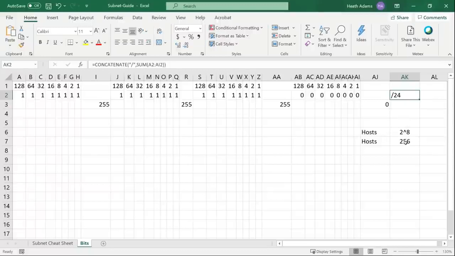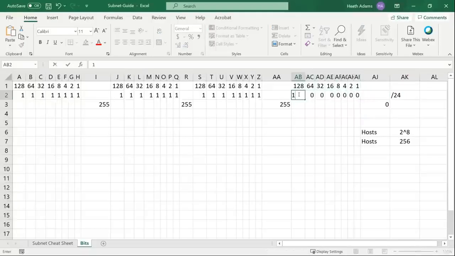Now, if we talk about the host, you can see that I have here 2 to the 8th power. Why do I have that? Well, we actually go by how many bits are switched off, or how many hosts are available to us. So if a bit here was switched on, then we lose the amount of hosts we have available to us, and this subnet gets smaller and smaller.